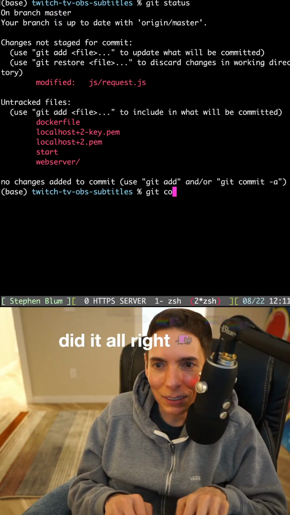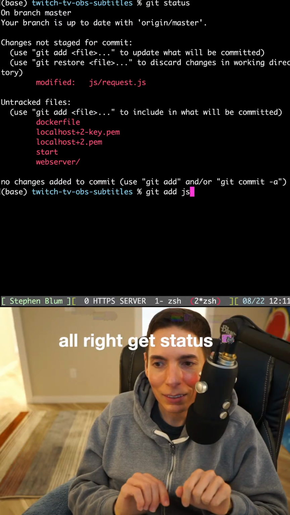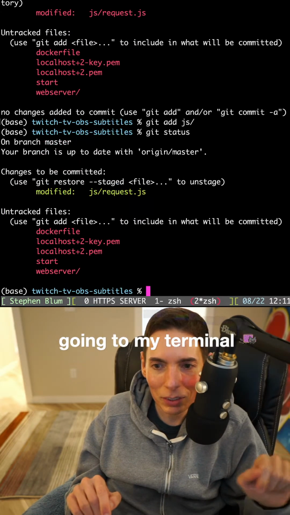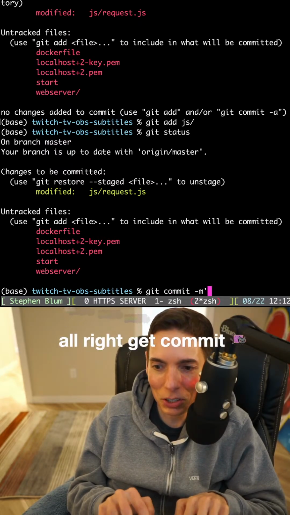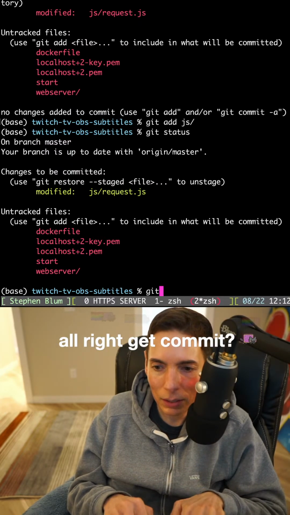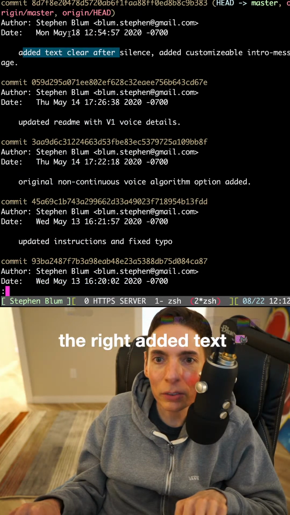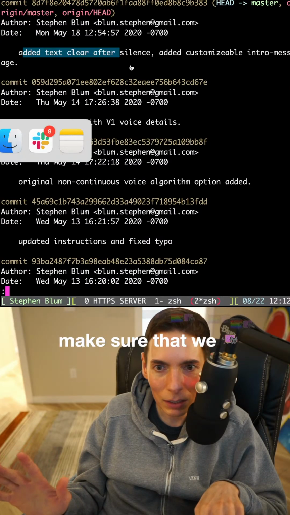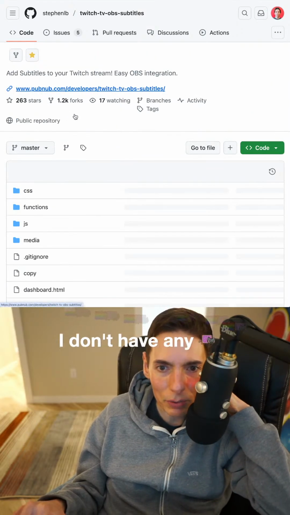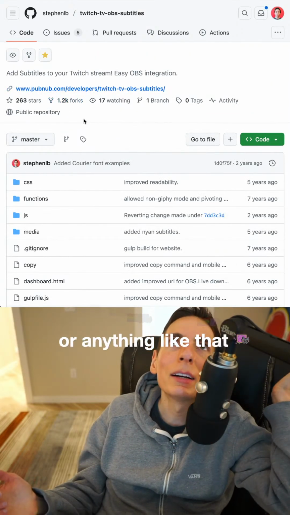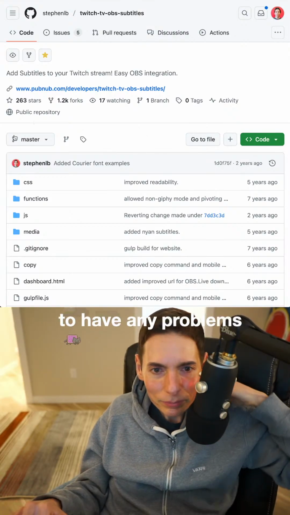All right. Git add JS. All right. Git status. My terminal window is so excited. All right. Git commit -m. Oh, wait. Git log. Hold on. Let's double check. Are we on the right? Added text color. I want to make sure that we are up to date here on the right thing. I don't want to have any merge conflicts or anything like that. To tell you the truth, only 1 line of code. I don't think we're going to have any problems.